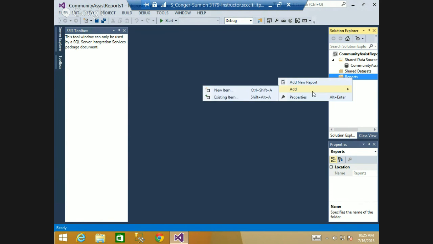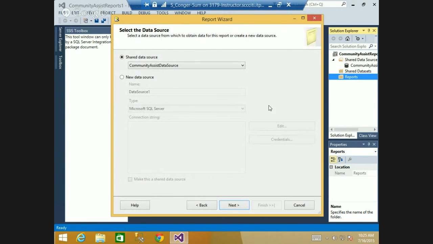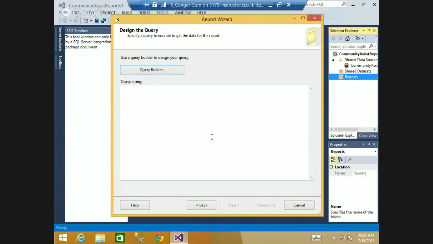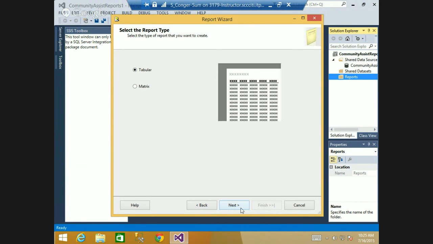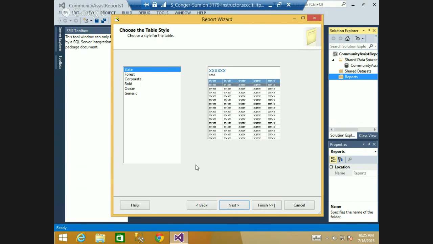I want to do this kind of from scratch, but, well, let's do add new report. Goes through the wizard. Community assist is fine. Query builder again is the same thing we just did. Select star from BW employee info. Next, tabular. I'm just going to move them all into details. We'll go with slate.